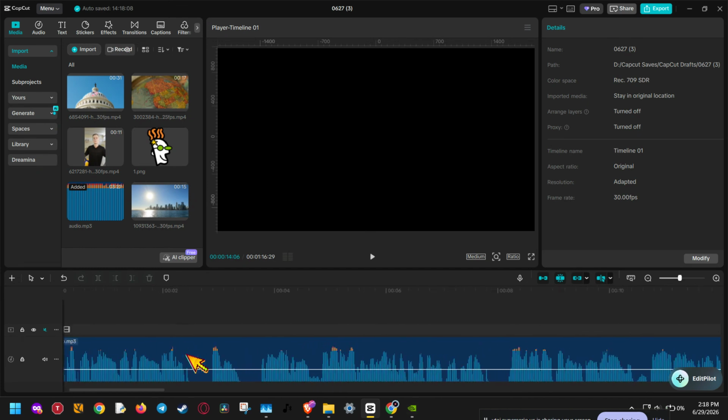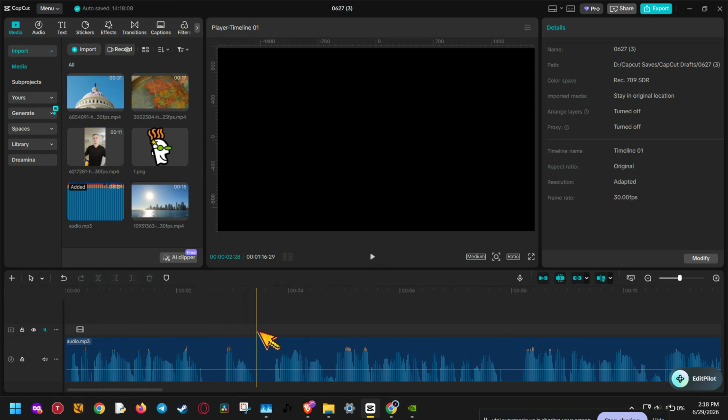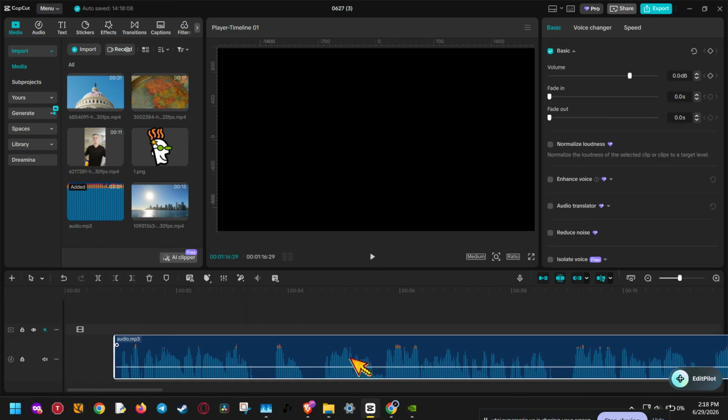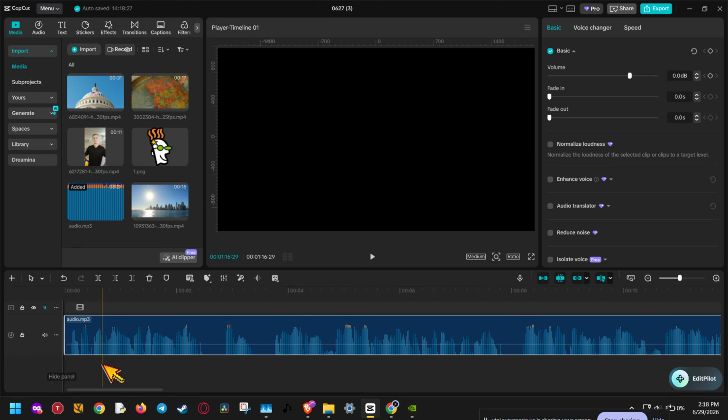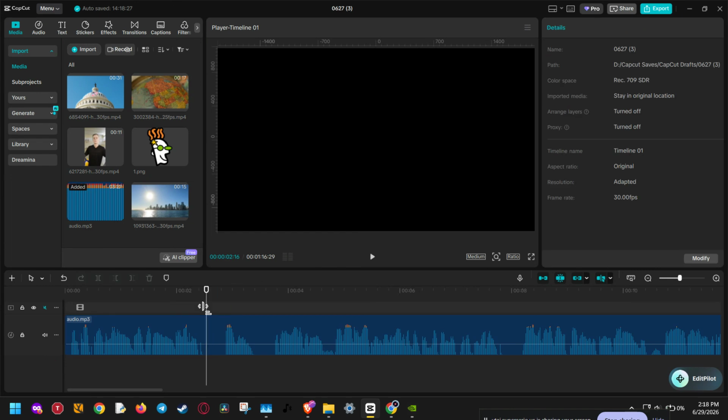The next thing you want to do is zoom in closely on the timeline so you can see the audio clearly. On a Windows keyboard, you can use Ctrl and plus to zoom in, or you can stretch the timeline slider until the waveforms are easier to read. The goal here is to make the timeline detailed enough that you can spot every pause without guessing.